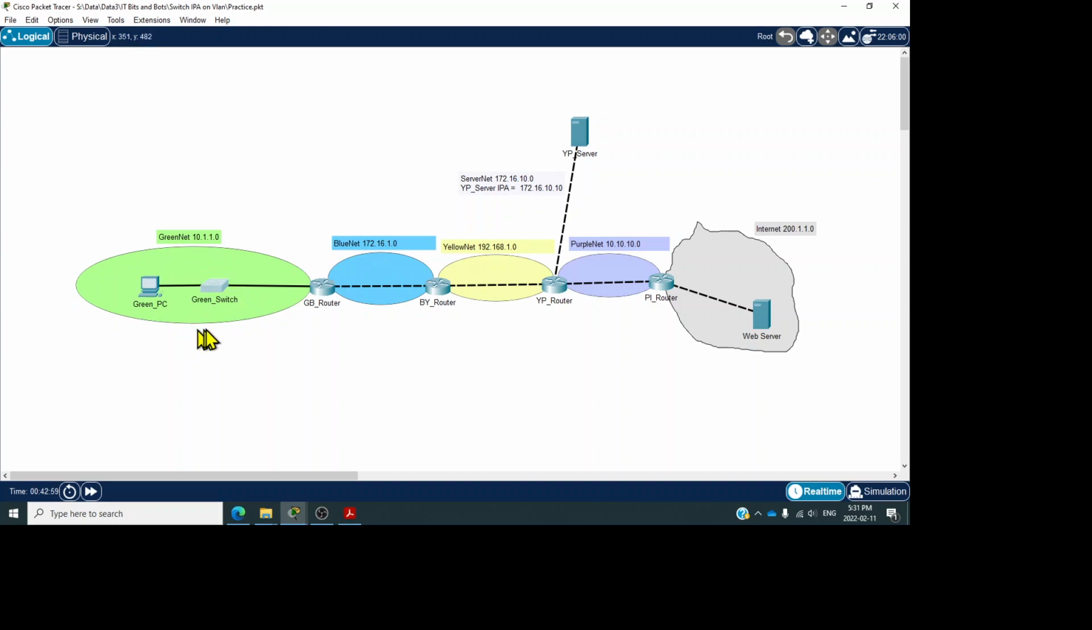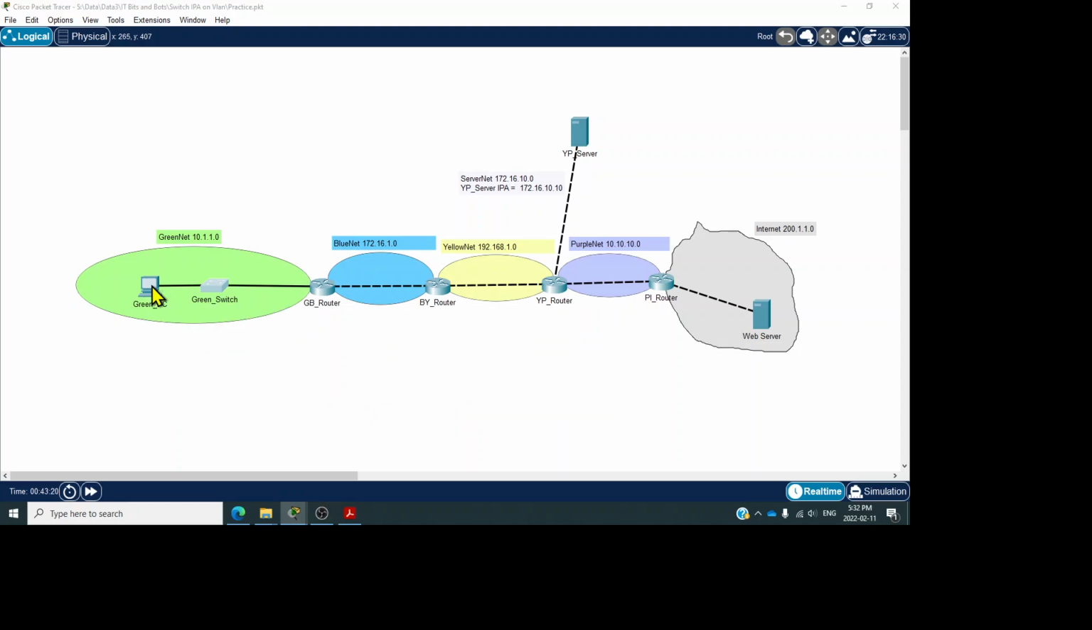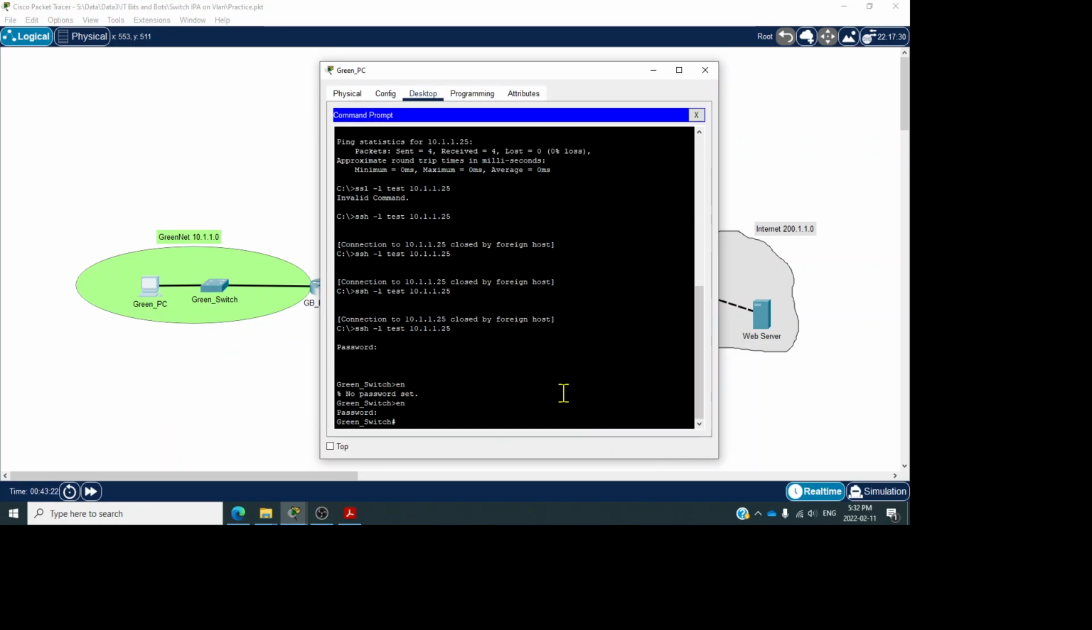Now we don't have to have a console connection directly to it. We can be here on this PC, or we can even be on the internet. If we have a secure connection, we can always connect to the switch from the internet and do our monitoring and pinging, or even making our changes. So let's make a connection.